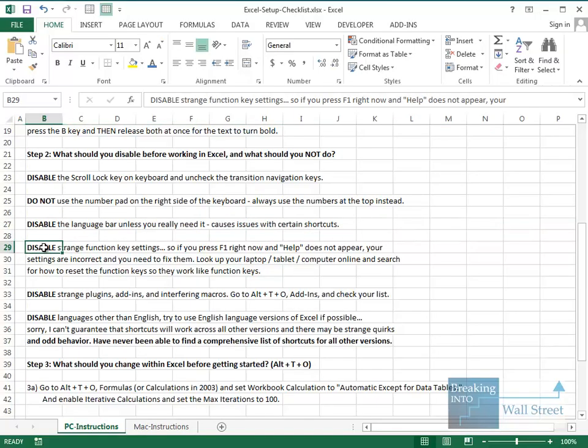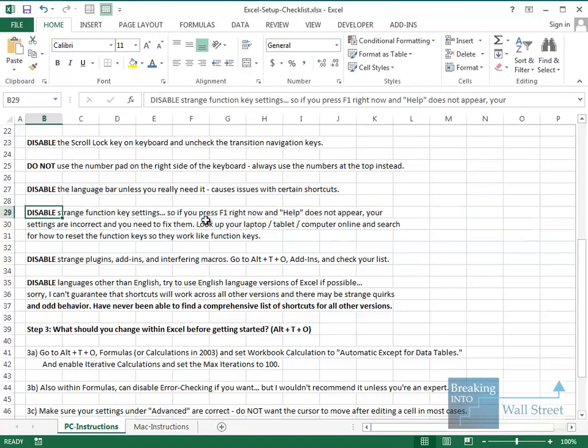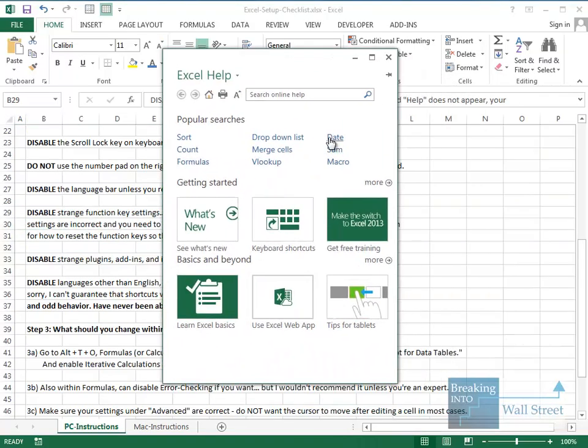Another issue is that on some laptops and desktops, the manufacturer may have set your function keys, the F1, F2, F3, F4 keys at the top, to strange settings, and they may not actually work as normal function keys. So here's a quick test. If you press F1 right now, the Excel help menu should pop up. It'll look a little bit different depending on which version you have and what operating system you're using, but some type of menu like this should pop up.